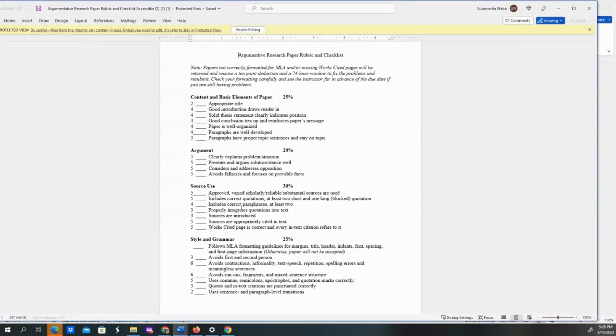Avoid first and second person where possible. Avoid contractions. Wherever you've got contractions, just go ahead and spell the words out. This is a formal writing assignment, so we're going to be on our best formal writing behavior. Avoid informality, text speech, repetition, spelling errors, and meaningless sentences. Please don't try to pad out your paper just by making sentences longer. We want to avoid wordiness. Please be concise in your writing.